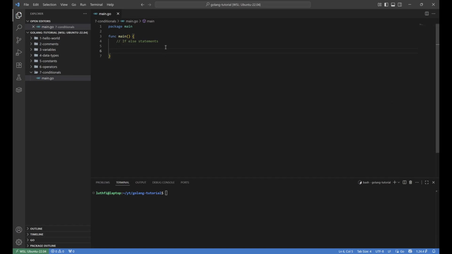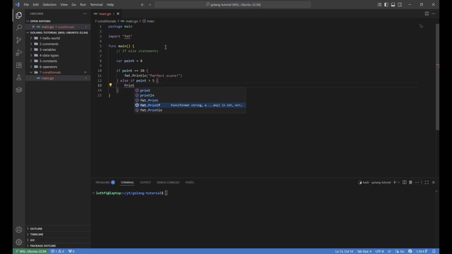For example, point := 8. If point == 10, print "perfect score", else if point > 5, print line "you passed".